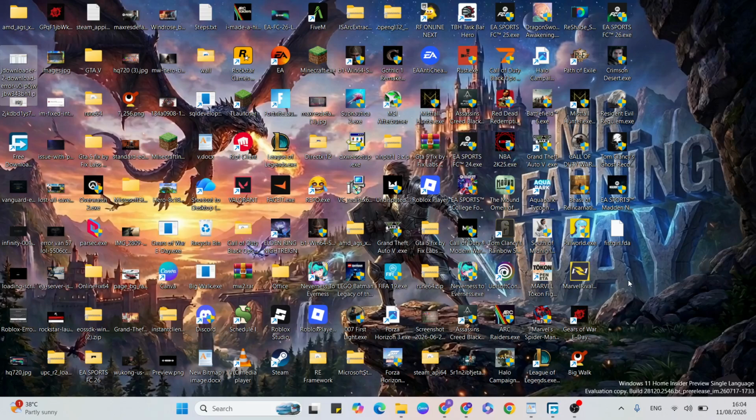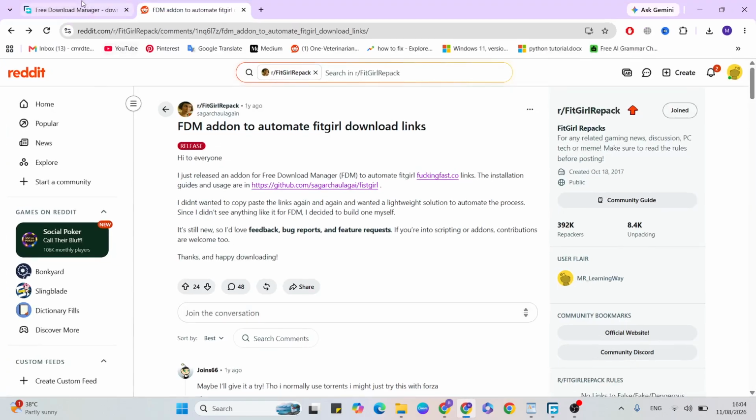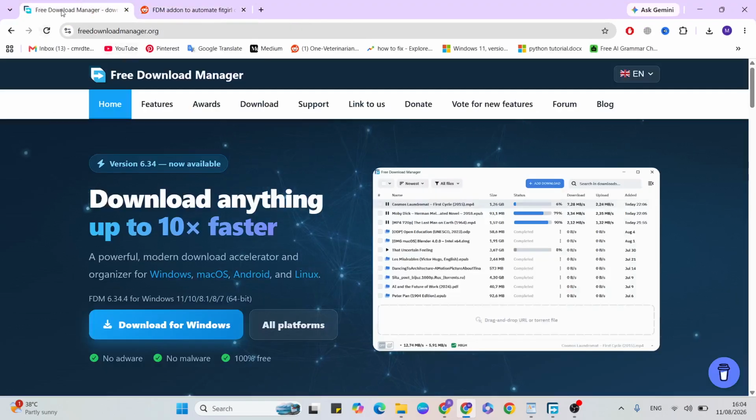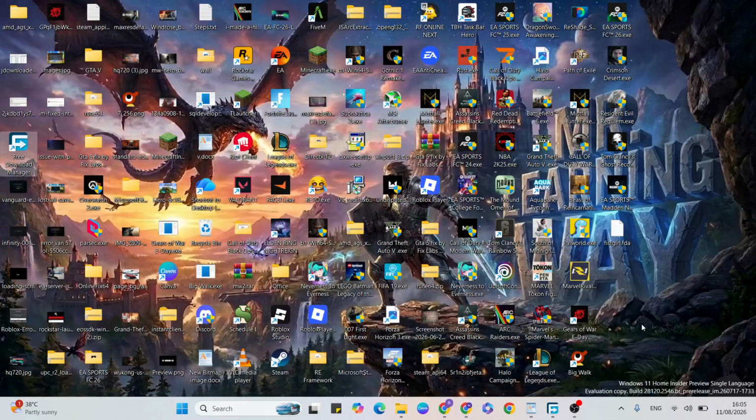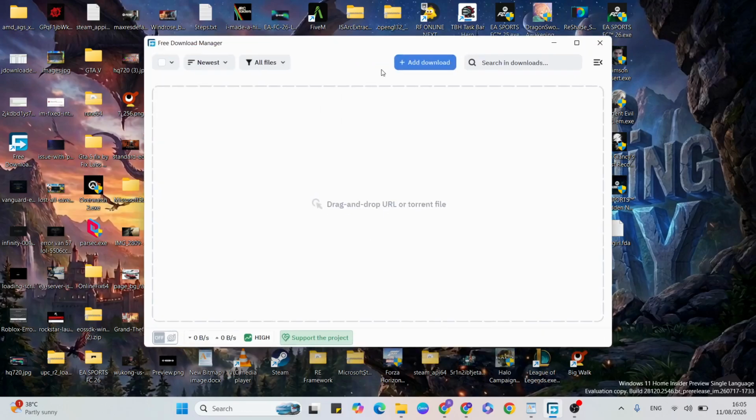First of all, you need to download Free Download Manager. So how to download it, I will show you. First, open the web browser, then type Free Download Manager and visit this website. Just click on the download for Windows, download and install that software. I have already installed it, so I will show you.